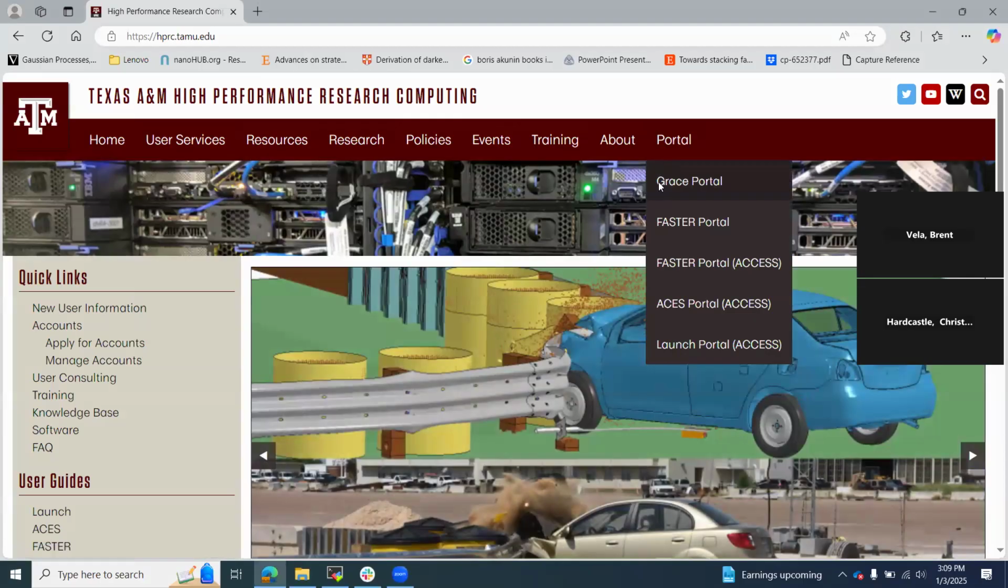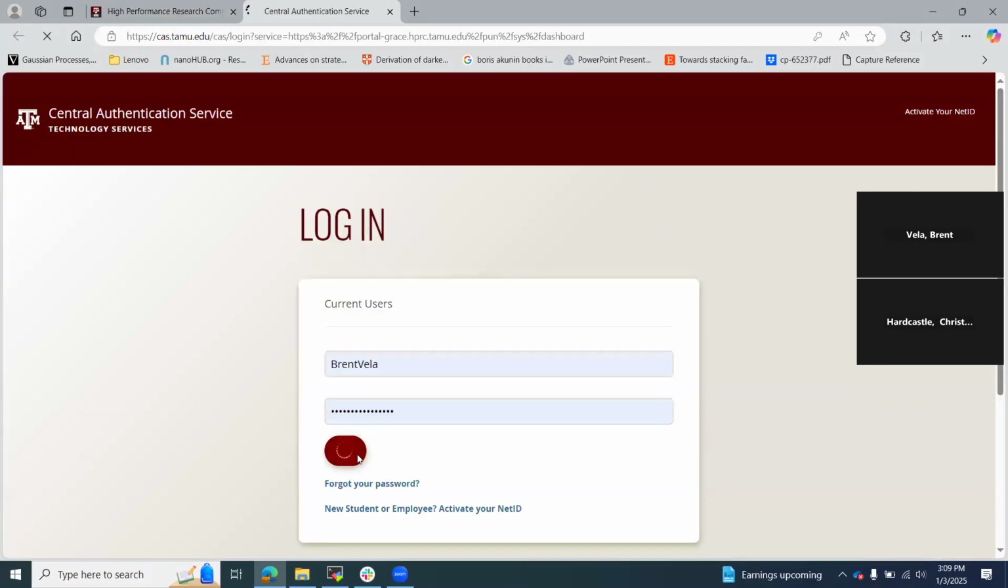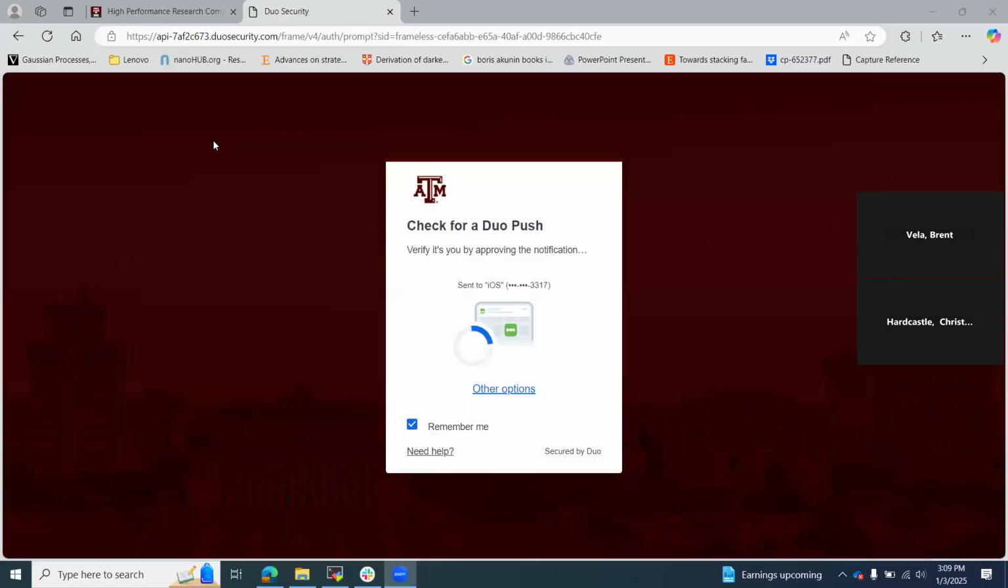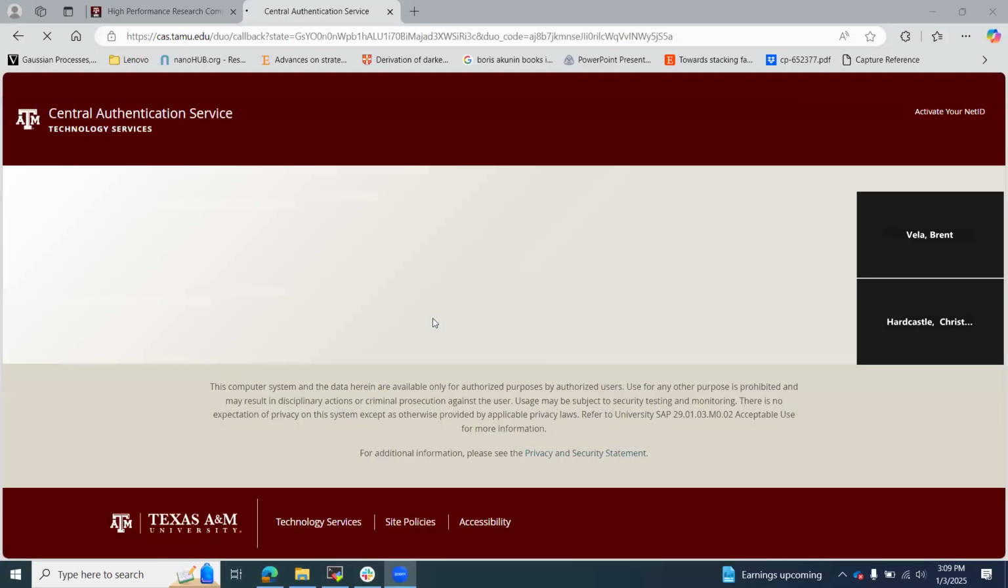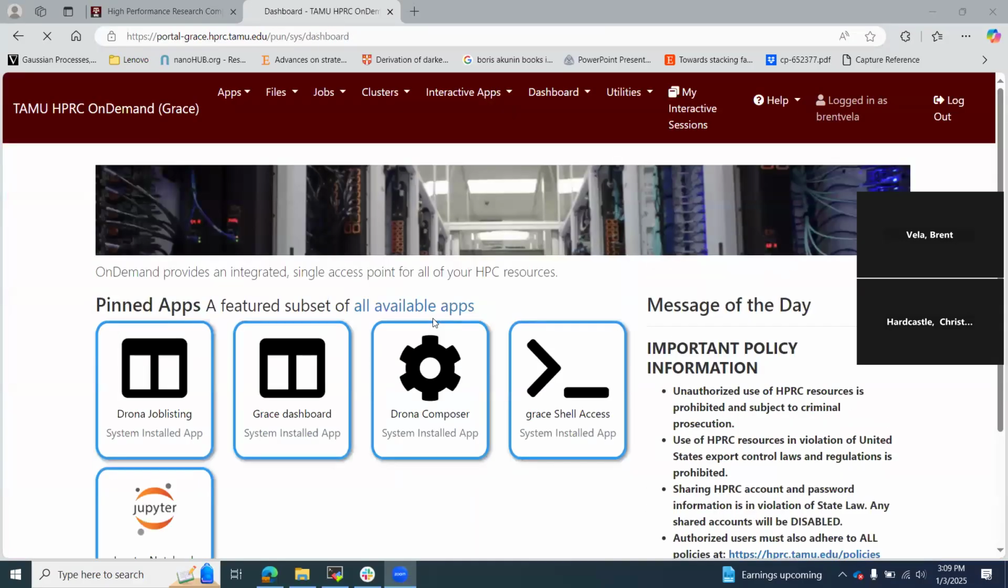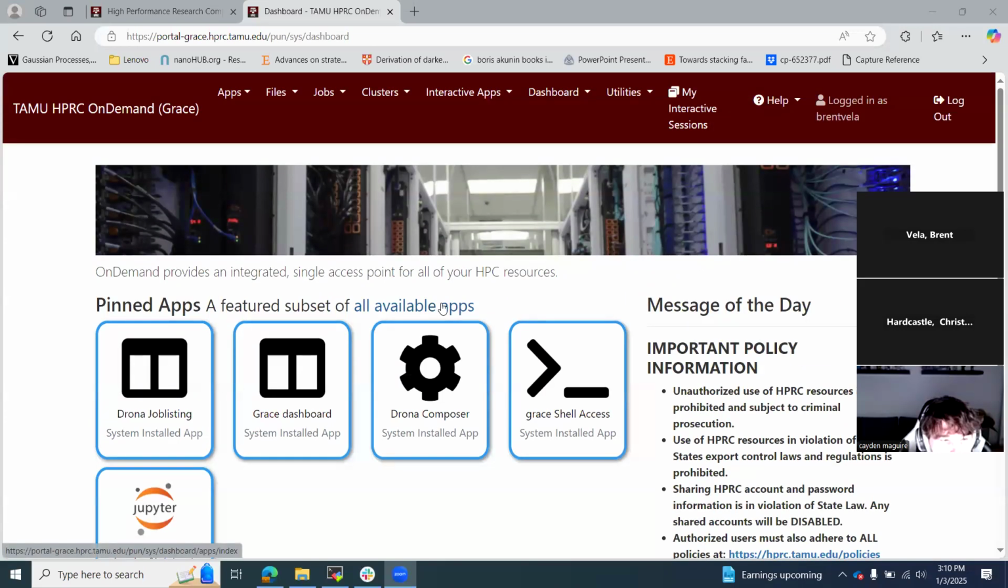One way to access the HPRC is via this website as well. So we can do this dual factor authentication. And I'm logging onto Grace. So I hit Grace portal. This will take me to one of the clusters. Maybe in the future, this will be called something different, or we'll get a new one, right? So just look for the available clusters, and that'll work.